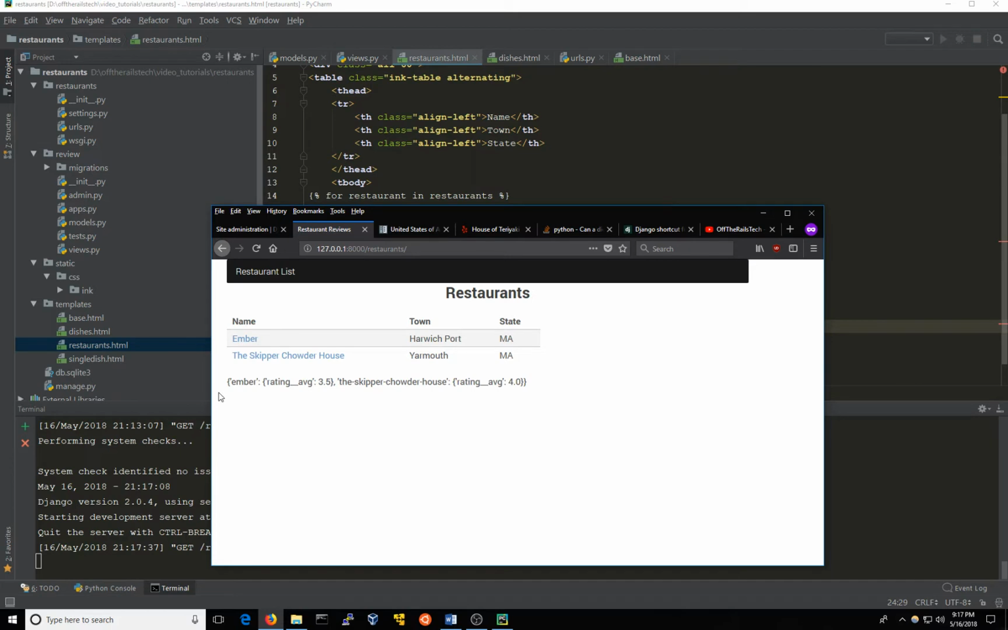Okay, so there we go. And you can see there is something interesting here. It's not just a dictionary. So here's our dictionary item, right? Here's the key is the restaurant name, but the value is actually another nested dictionary, which has a key called rating average with a value. So that is good to know.